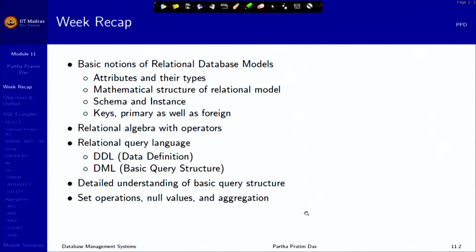In the last week, over all the 5 modules, we have done a detailed introduction to the fundamentals of relational database models, attributes, types, the basic mathematical structure. We will have to go deeper later on. Then talking about schema, instance, different types of keys, and the basic operations like select, project, join, these kind of basic operations of relational algebra, and introduced the basic structure of queries, both in terms of the data definition language as well as for the data manipulation language.